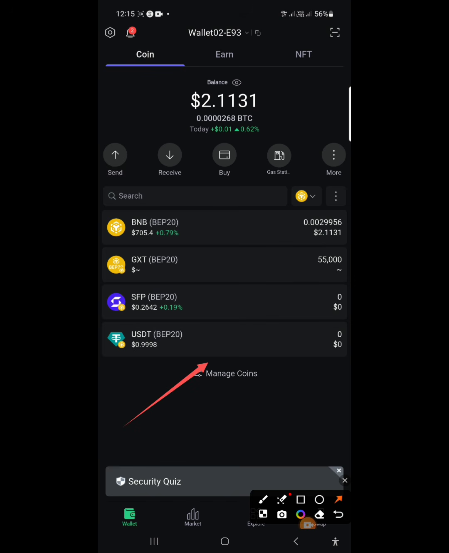So that's just the process on how to sell from exchange and how to sell from wallet. That's the same process on how to sell any coin, on how to buy any coin. It's very simple.